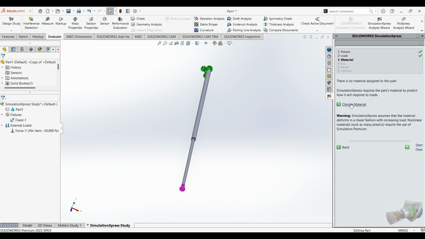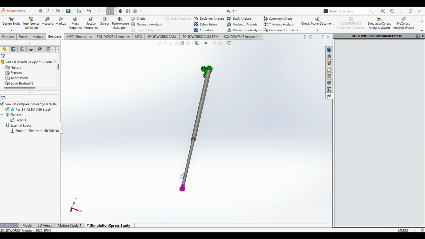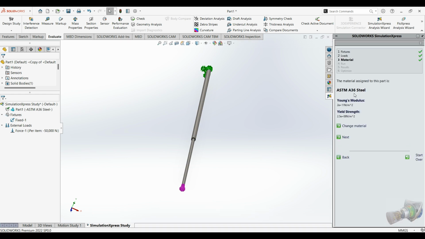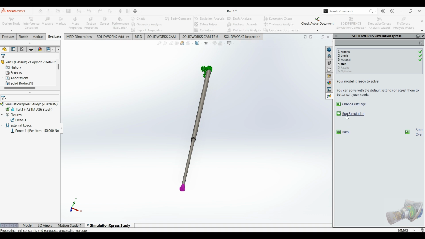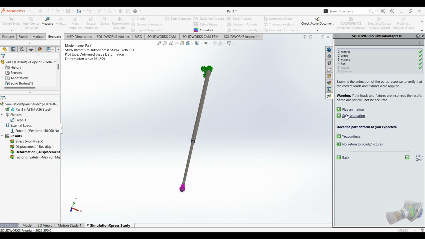We need to choose material. Click on choose material, and the given material was ASTM A36. Click on apply and then close it. On the right side, you can observe that ASTM A36 is selected. Then click on next. Then click on run simulation. Now the simulation is going to start. Simulation done, and then we see the animation. Stop the animation and click.